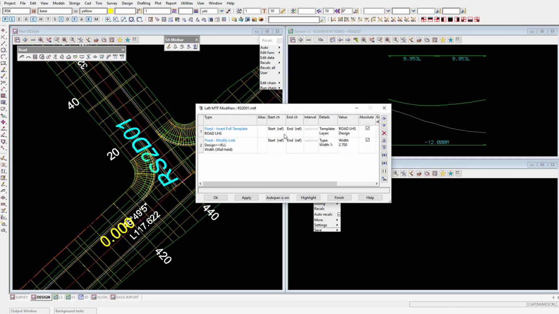So in this one, these are just running presently from the start of the reference string to the end of the reference string. There's one putting in a template, and there's another one in there modifying the link, so it's narrowing the road. Rather than being 4.2 meters in the template, it's now back to 2.7 meters.